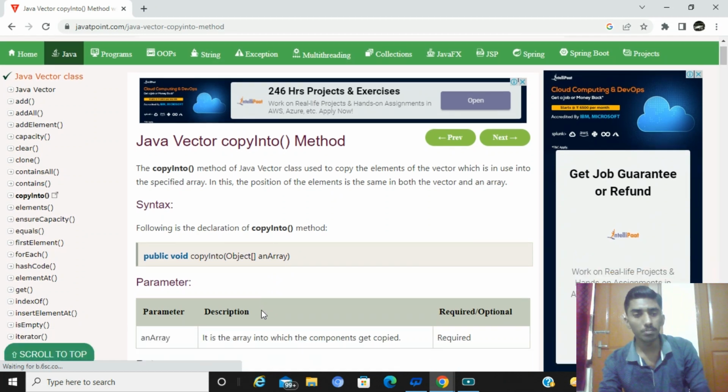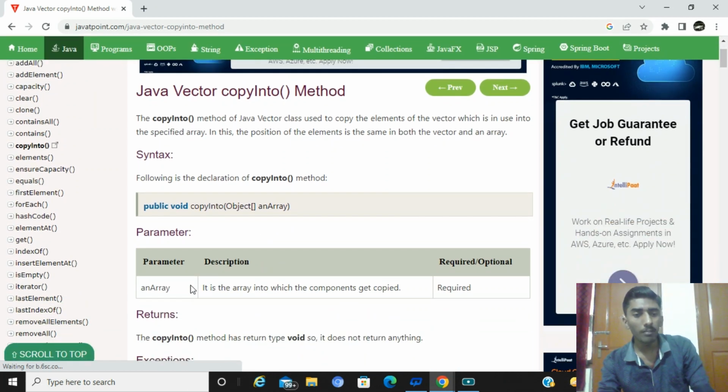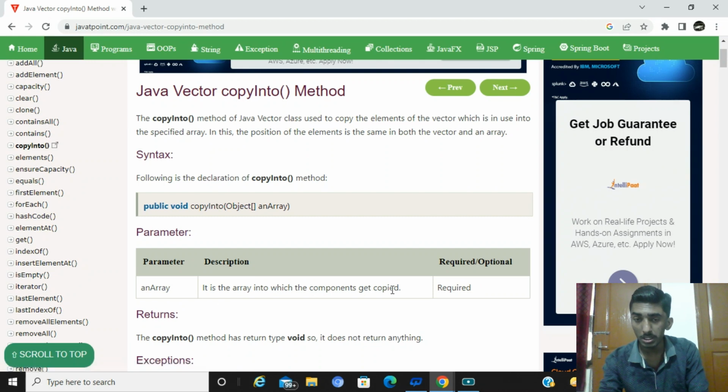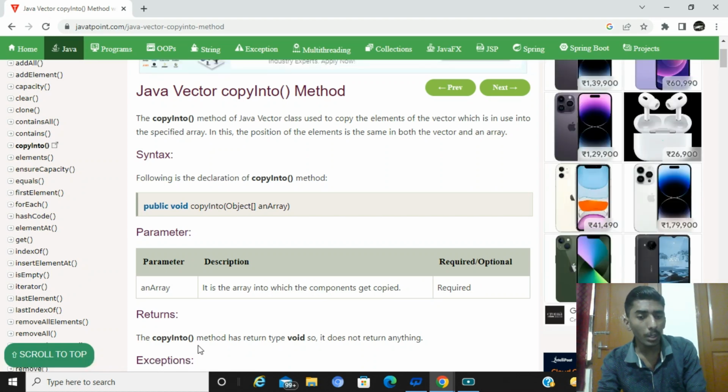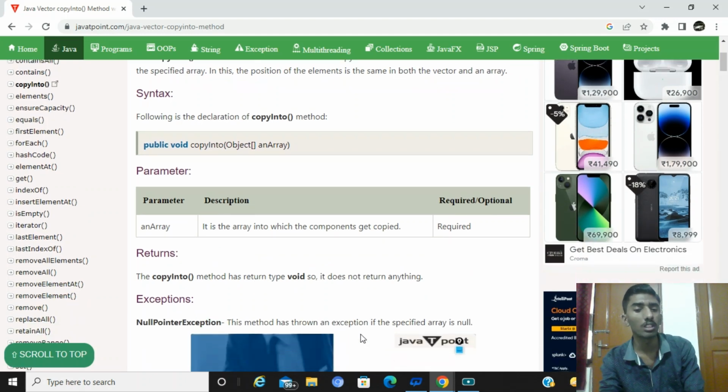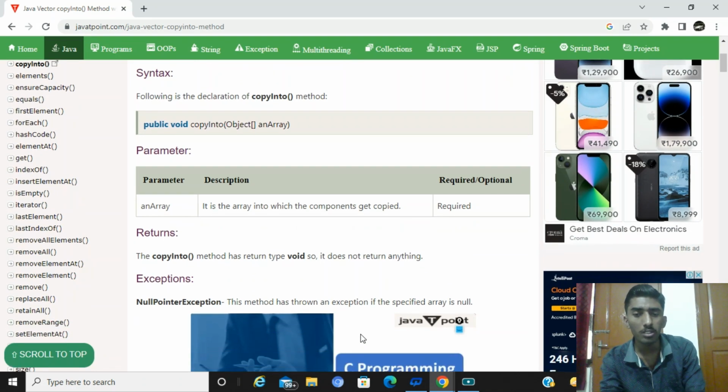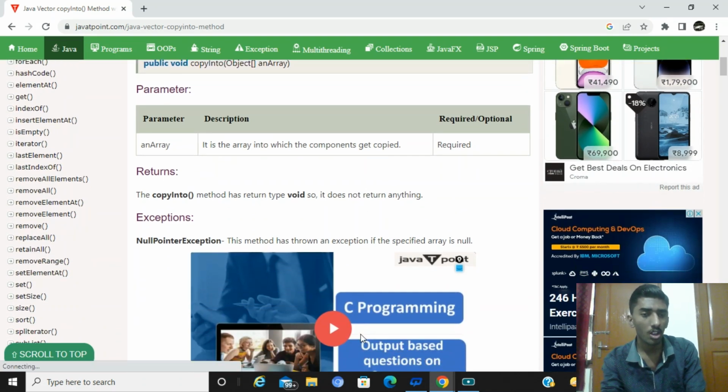Now we will see the parameter. The parameter is an array, and its description is: it is the array into which the components get copied. It is required. And we will see returns. The copyInto method has return type void, so it does not return anything.